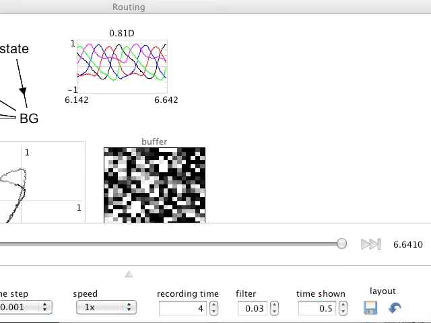That concludes this walkthrough of the interactive plots available in Nengo. Additional information can be found in the documentation on our website at nengo.ca.